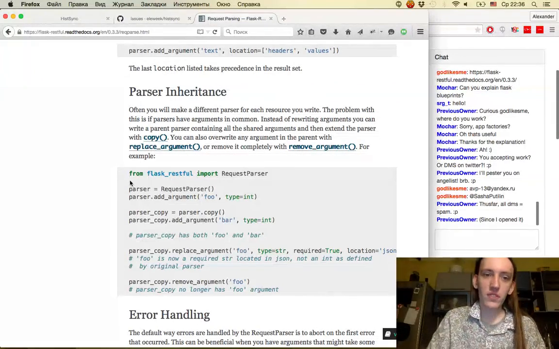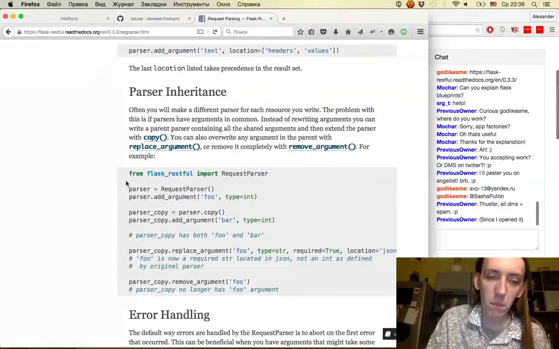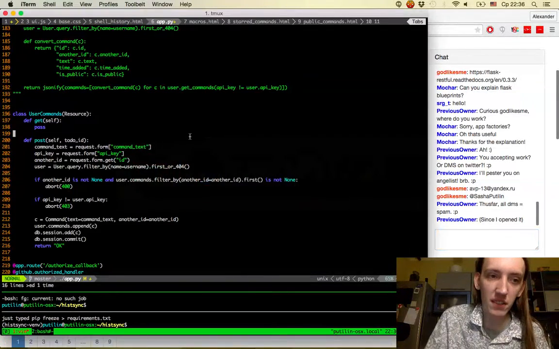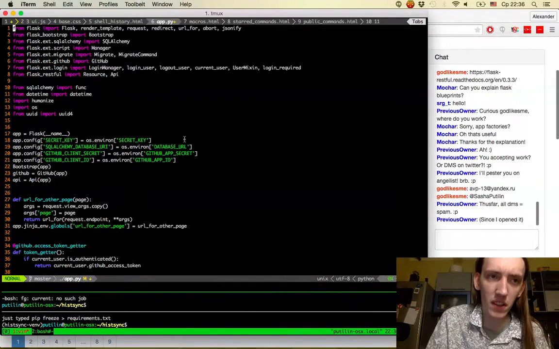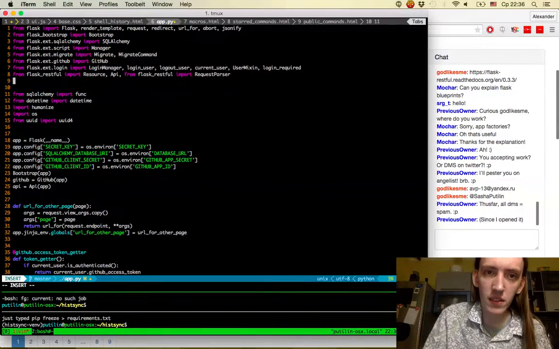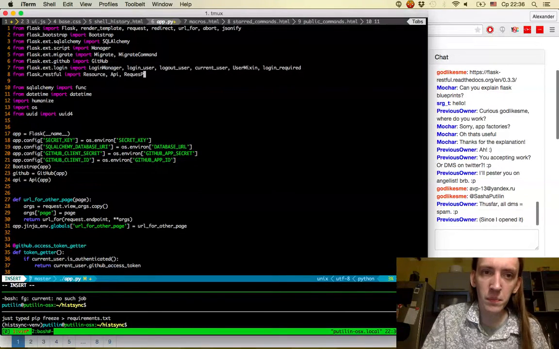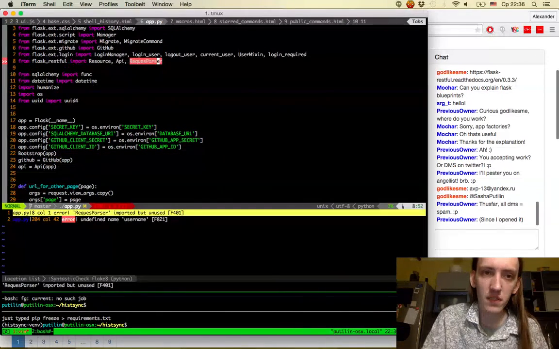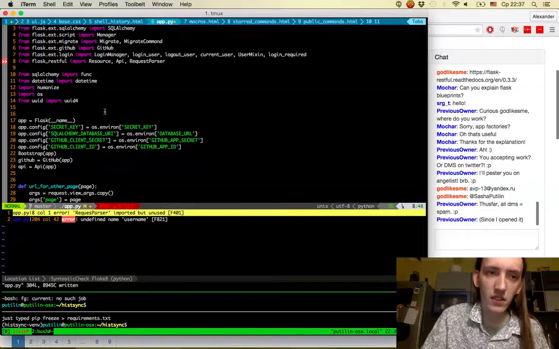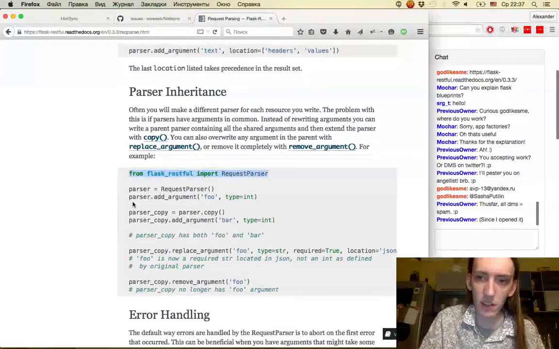I feel like I should start refactoring this application into several different files, but I guess I will. How much code is there? Okay, about 300 lines. Okay, let's add request parser, and let's create a request parser.